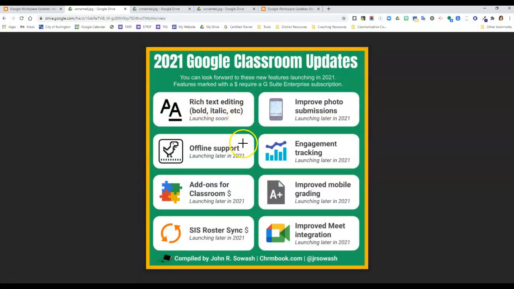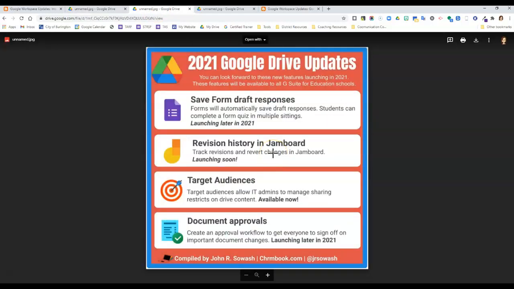Keep in mind that some of the updates you're seeing listed here, like add-ons or roster sync, will need to be approved by our district's IT department before we see an actual change. But we'll be on top of these changes to make sure that we get the most of everything that we can. Moving on, we're going to see some changes to our Google Forms and our Google Jamboard.